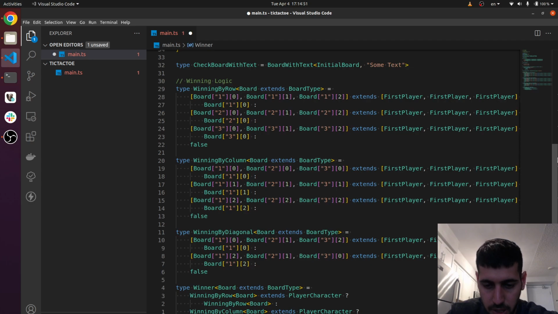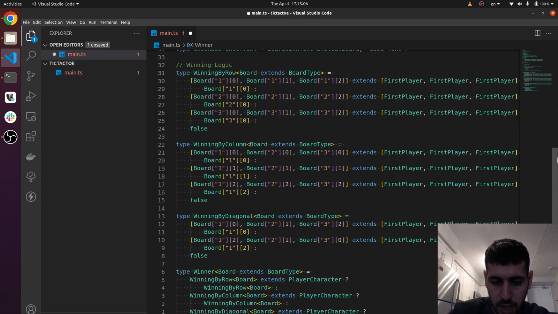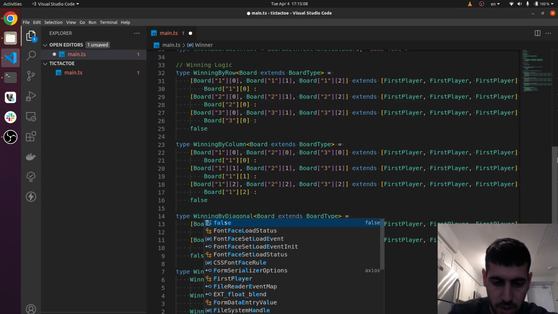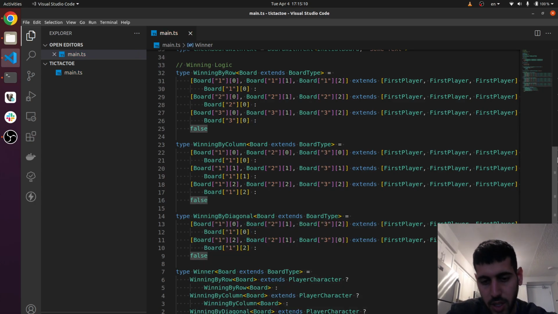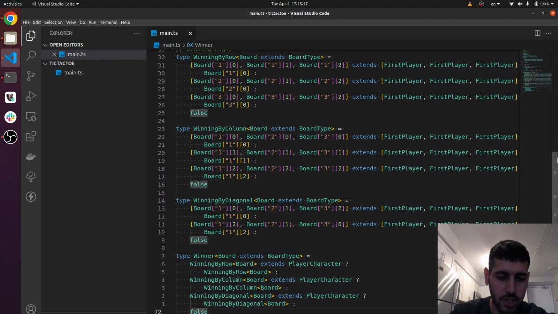If it extends a player diagonal, cool. And then I say winning by column, winning by diagonal. And then it should have pretty much this thing. And then worst case scenario, false. Now this is in order to win. Just write the draw logic.